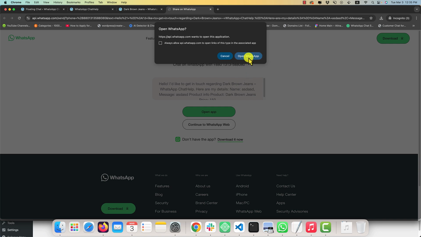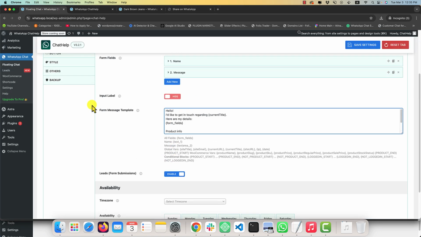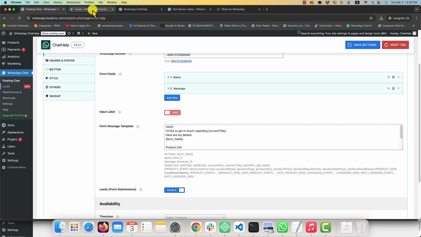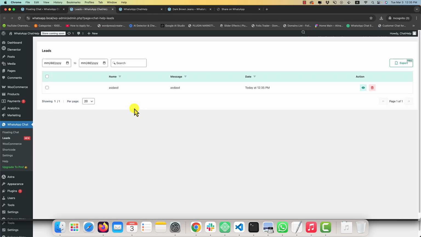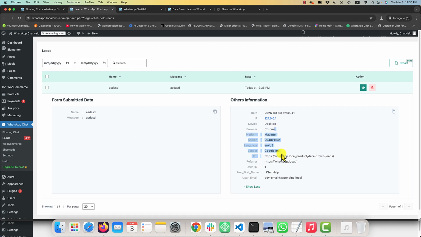Next is leads, form submissions. If enabled, form submissions will be stored inside WordPress. Let's enable it and save. After submitting a test message from the front end, we can see the submission appear inside the leads section.